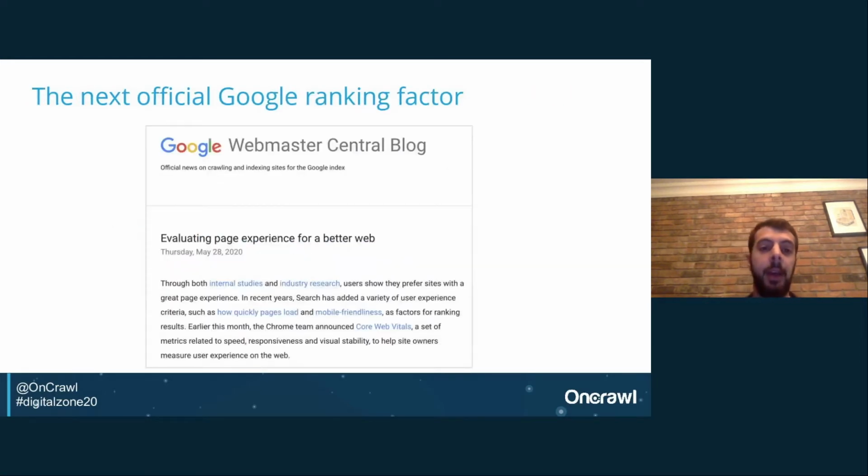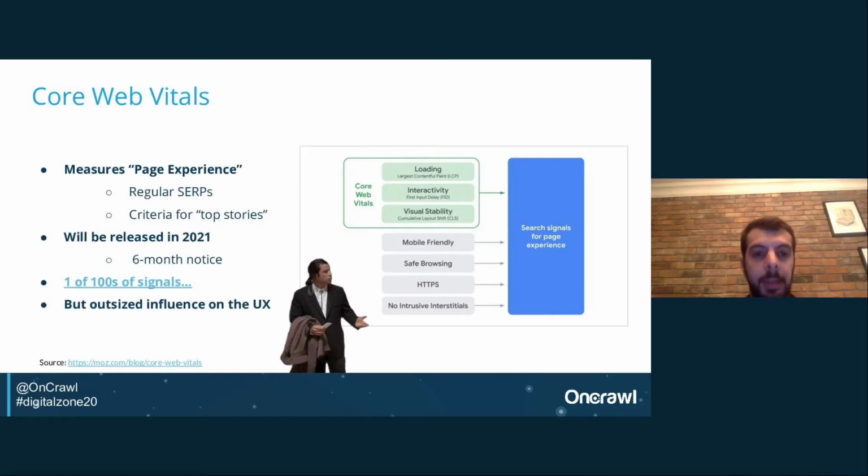And that's why in May this year, Google announced that they will have a new official ranking factor, which will be the core web vitals, and more generally the page experience. So as I said, we know that page speed has a huge impact on conversion rates, but it's really hard to measure the true impacts from an SEO point of view. And yeah, so we'll see that a bit later.